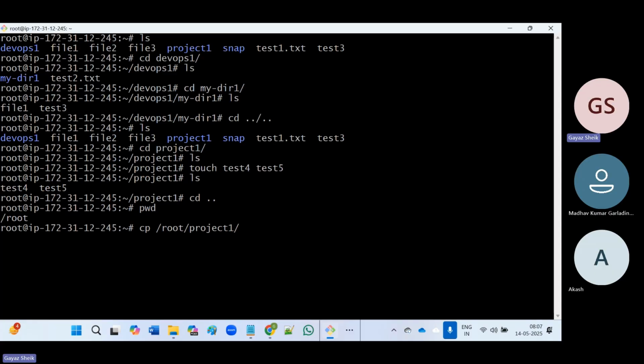So what is the destination path? The destination path is /root/devops1/mydirectory1. It is clear, right? We are trying to copy the project1 folder into my directory1. Check this one. It has to work, right?